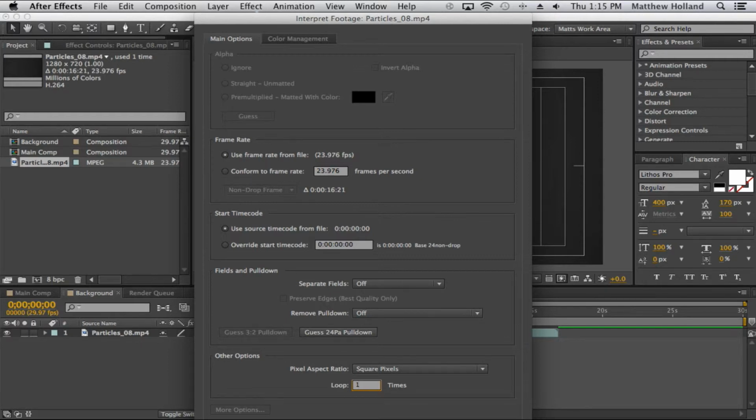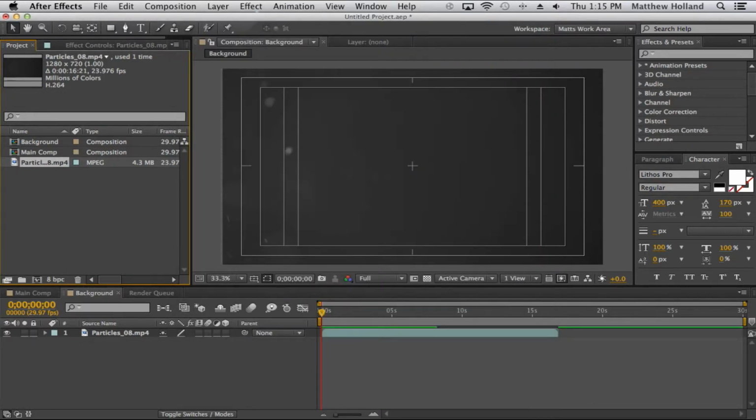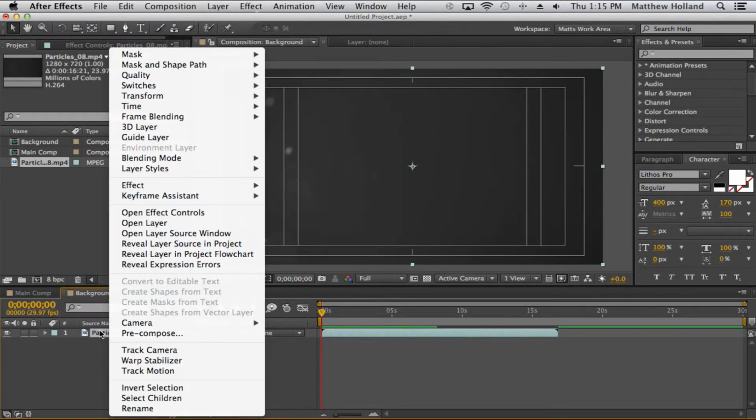If your composition is longer than mine, you might want to do 2. Or if the particle background is like 10 seconds, you might want to do 3 loops. So once you're done, just press enter. And it didn't work. It's weird. Let's try this one more time.